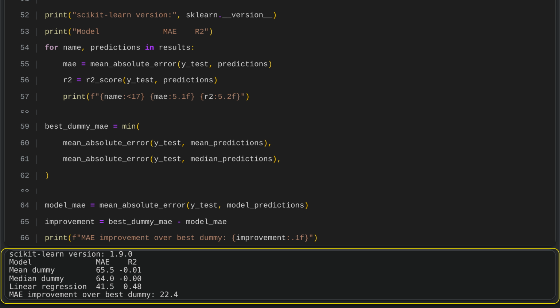This script tests whether a linear regression model performs better than simple baseline predictions on the diabetes dataset. After splitting the data into training and test sets, it compares linear regression with dummy models that predict either the training target mean or median. It evaluates all models using mean absolute error and R-squared, then checks how much the linear model improves over the best dummy regressor. The goal is to see whether the linear model adds real predictive value beyond basic averages.